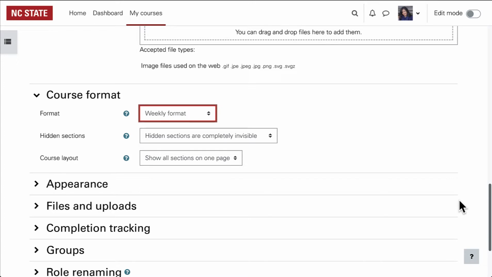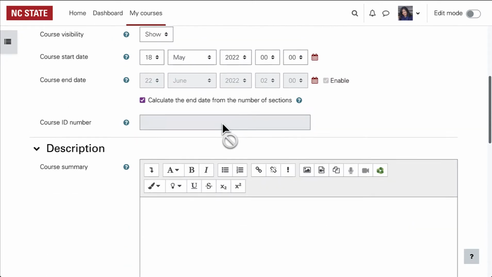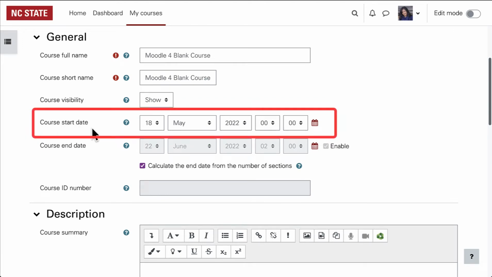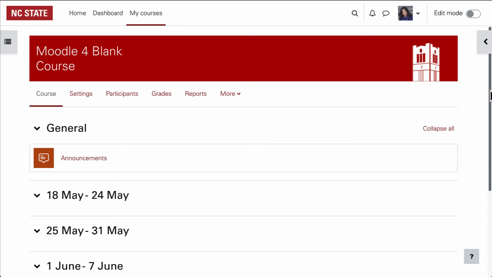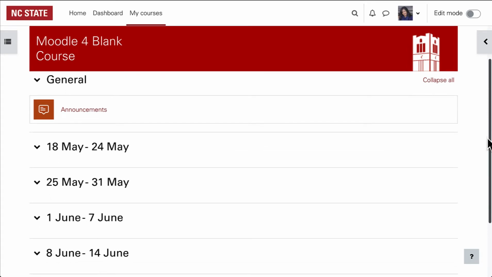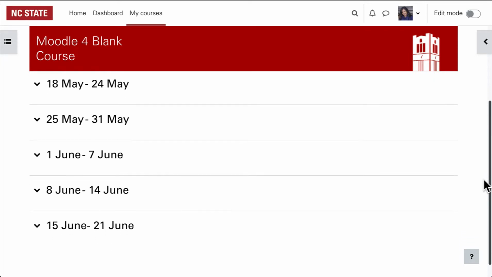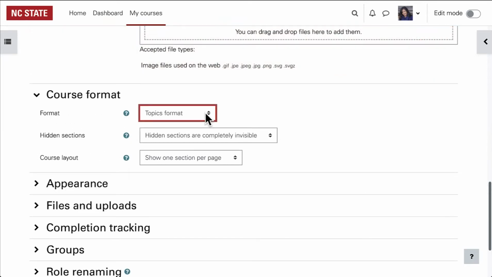Another course format is Weekly format, which requires you to set a start date in the General settings. The sections will then be labeled by week, starting with the date that was specified. There are a few other format options, but typically instructors will choose either topics or weeks for their course.